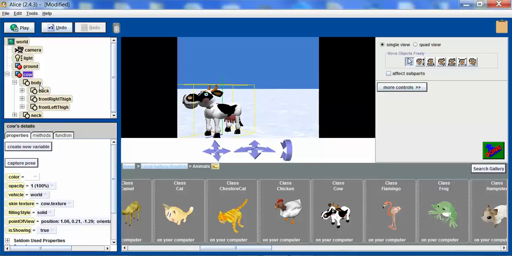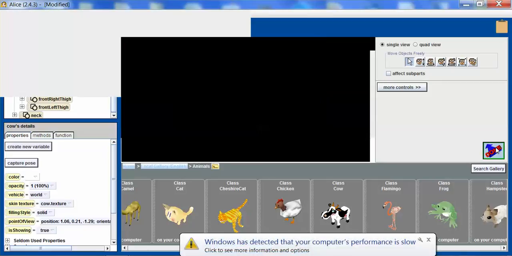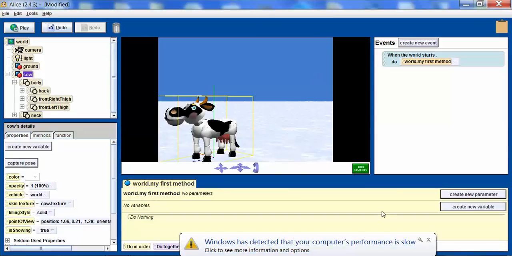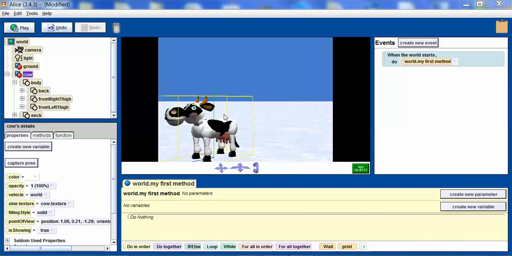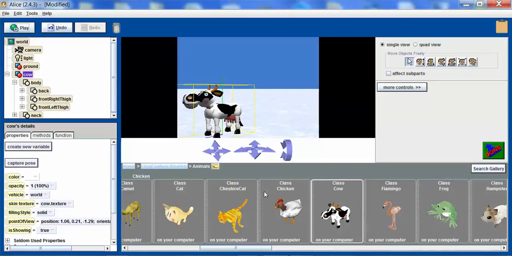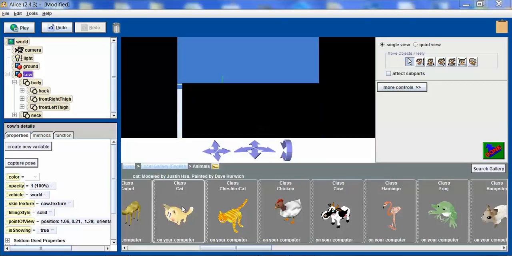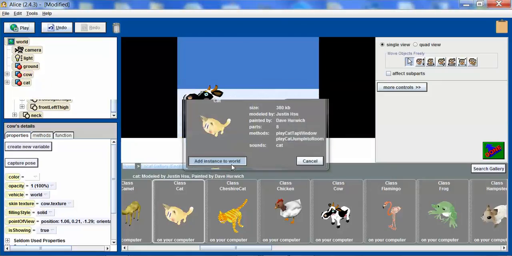Okay, now if I come back here to the cow, we're done at add an object. So I'll click the done, and then we get back to here, and we're back to our events and so forth. If I want to click other objects, I click Add Objects. I choose cat, and I'll say Add Instance to the World, and it'll put the cat here.